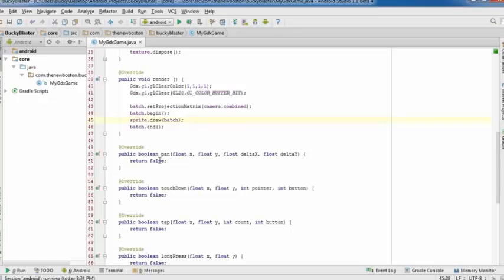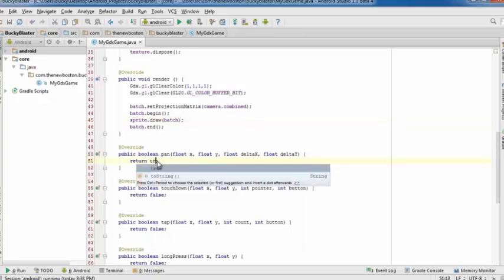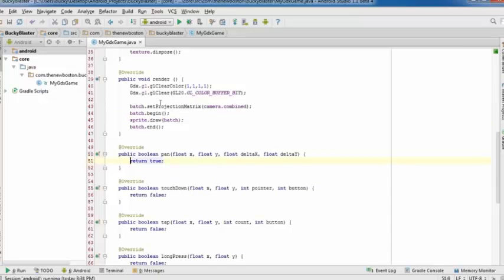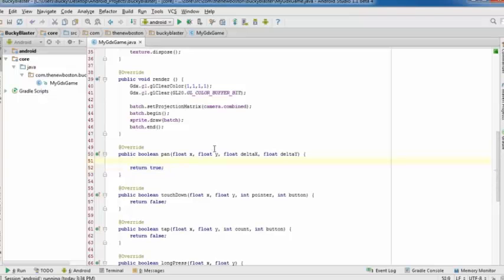So in pan, what I want to do is this. Whenever the user is panning around, what these parameters delta x and delta y mean are essentially get the starting position and then get the ending position and give me the difference. So delta essentially just means the difference.